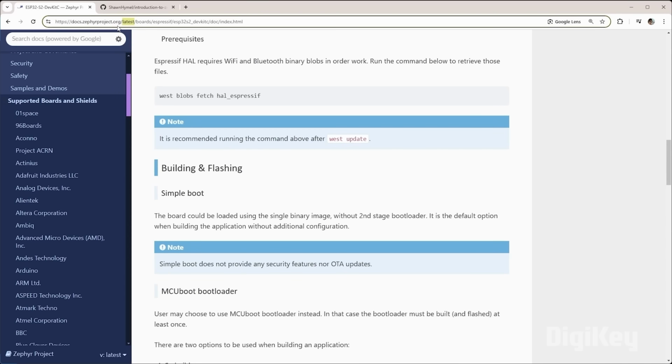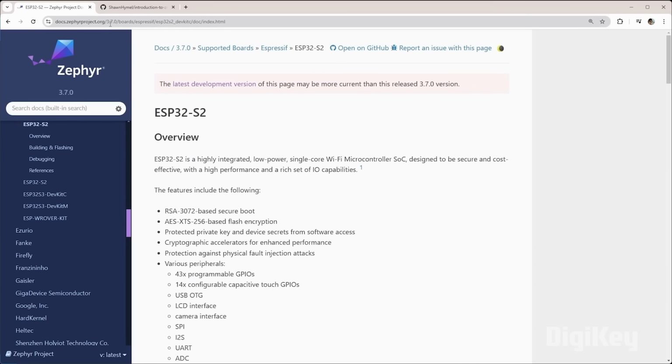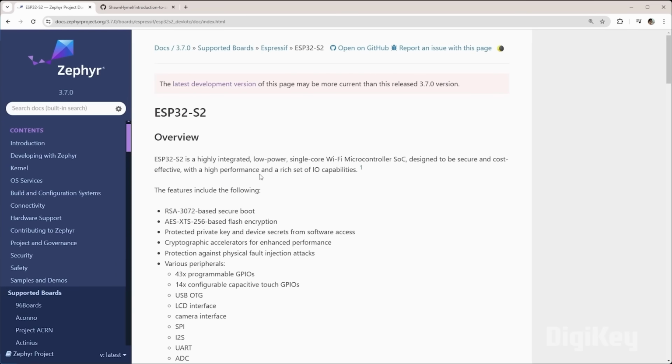Even though this says latest for our docs, we're going to be using 3.7.0 for the rest of this course. So you can change that to the version we're using to get the API, the references, the supported boards, all the information for that particular version.